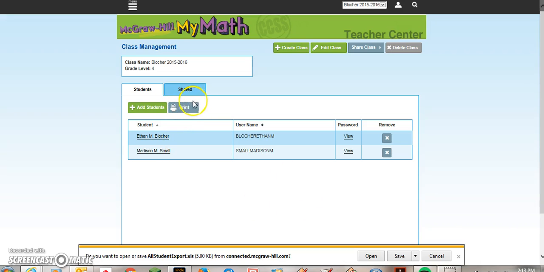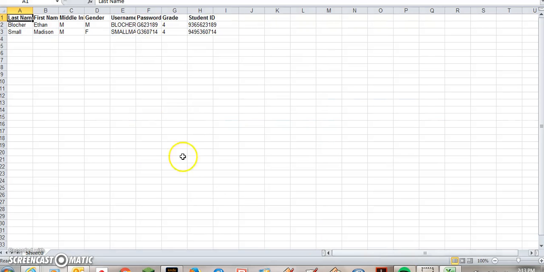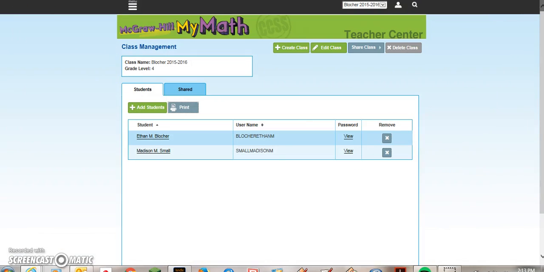One of the other options that you can use from this screen is this print option. Now when you choose print and you open, you could save, but for this purpose I'll show you just by opening the document. It will give you a master list of all of your students, their first, last name, gender, their username and password, what grade, and their student ID. So if you'd like to have a master list, from there you could generate and create your own login cards for the students, but ConnectEd also offers that option for you.